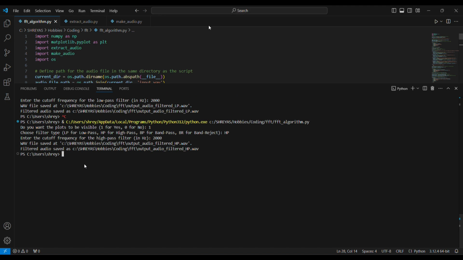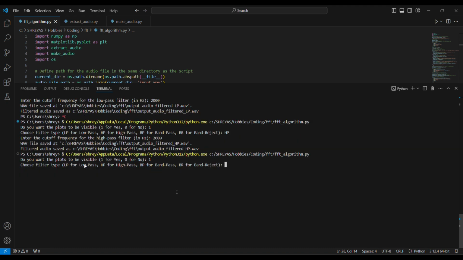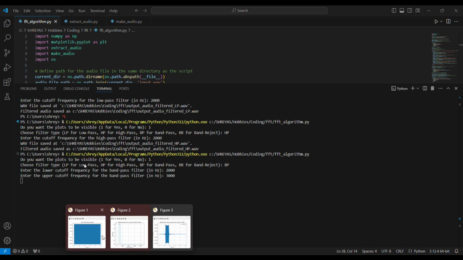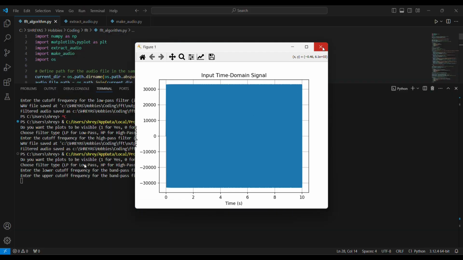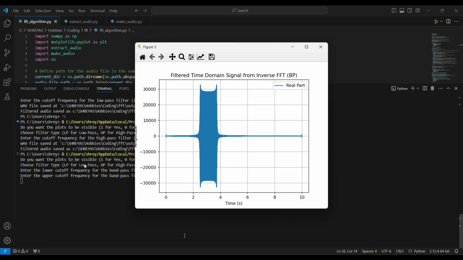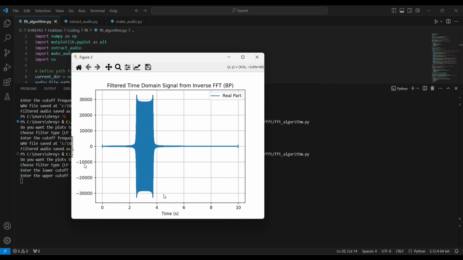We again move to VS Code and run the file again. We would again specify the plots. Now we will choose the filter to be a band pass filter. Let's specify the lower limit of our frequency to 2 kHz and the upper limit to 3 kHz. So here the plots are. We will ignore the first plot as it was the same signal which I showed earlier.